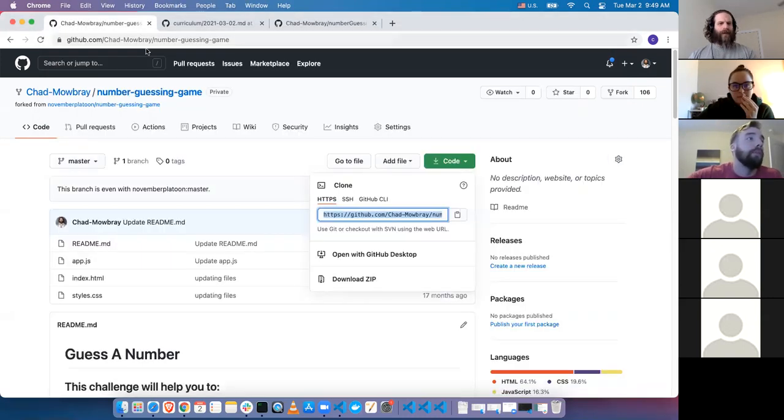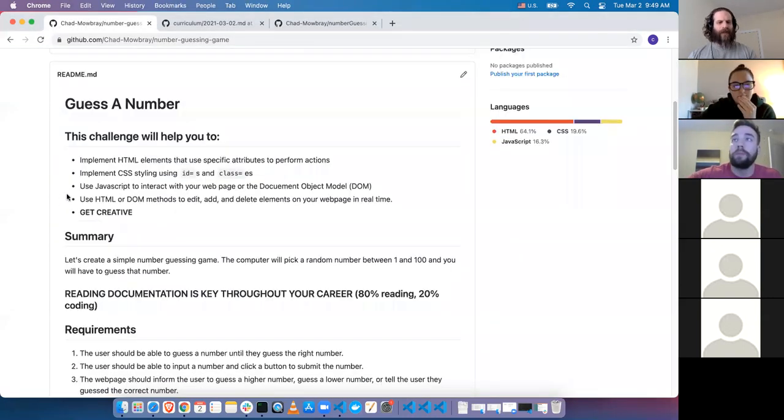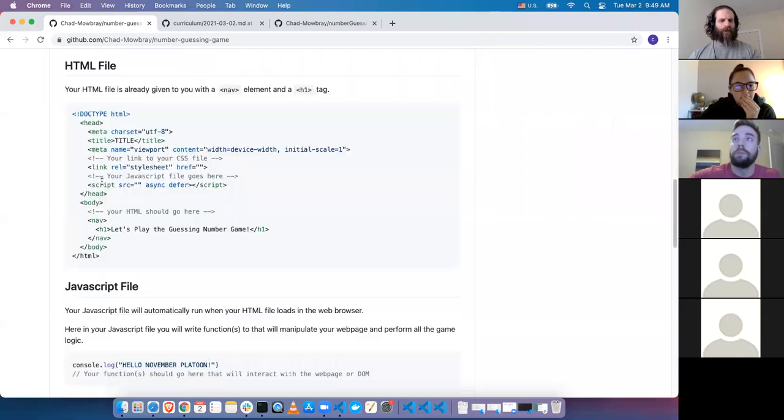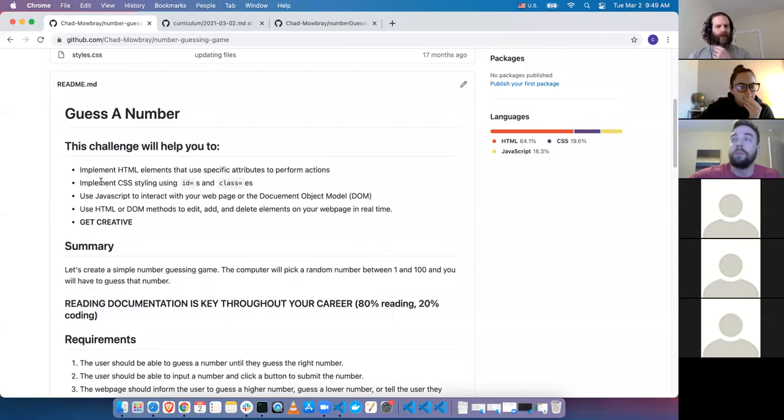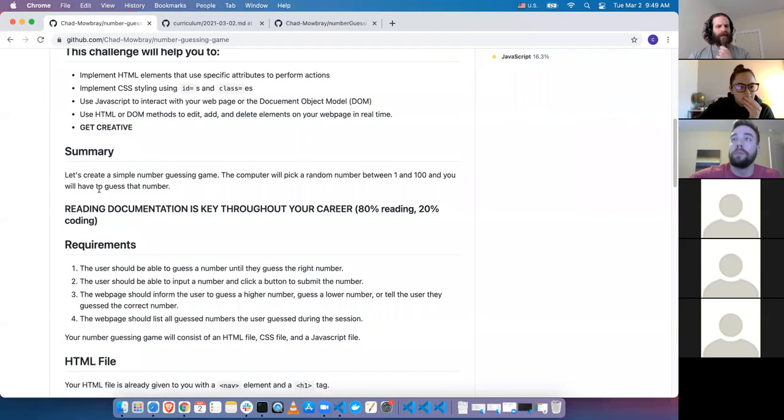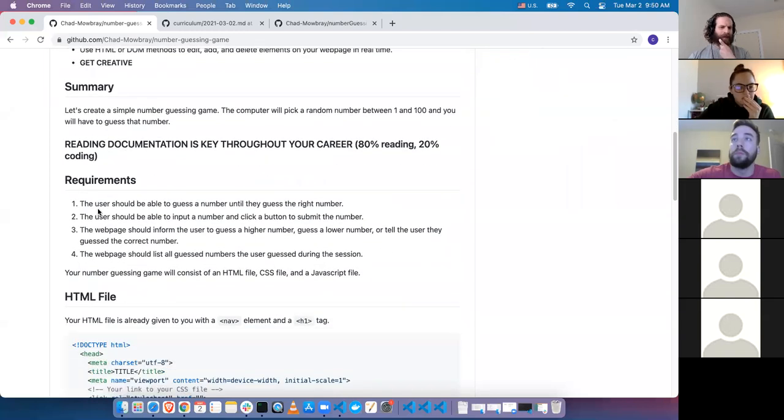So the README says it's a little lengthy, but basically what we need to do is, let's see. A user should be able to guess a number until they guess the right number. User should be able to input a number and click a button to submit the number. The web page should inform the user to guess a higher number, guess a lower number, or tell the user they guessed the correct number. The web page should list all guess numbers the user guessed during the session.